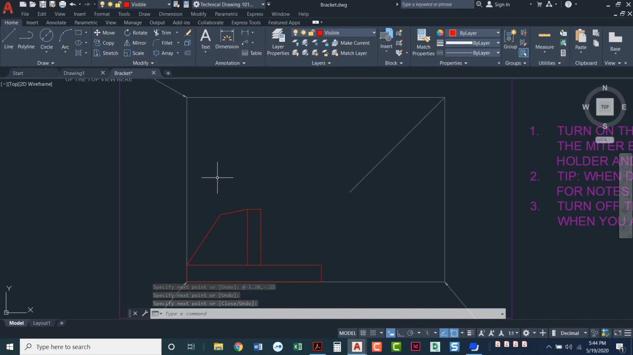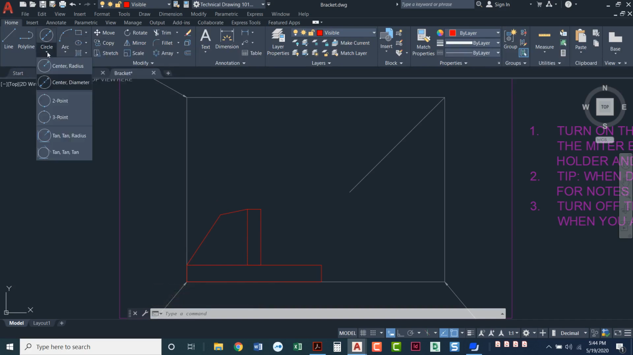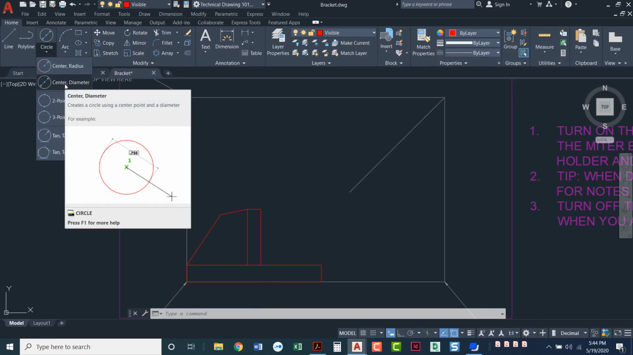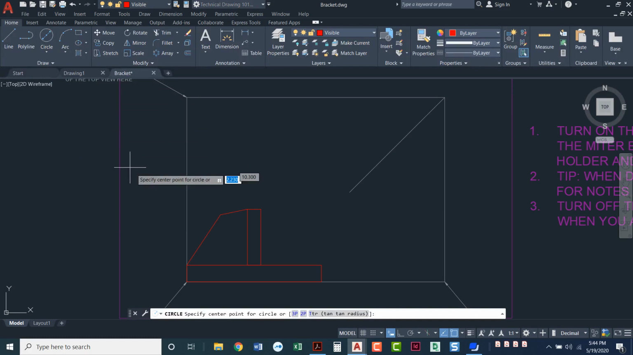The next step is to get my circle. So I'll start the circle command. Remember, we want to use center diameter, since circles give us the diameter and not the radius. So center diameter. If you accidentally use the center radius command, be sure to force it to ask you for a diameter. Otherwise your circle will be 2 times too big.